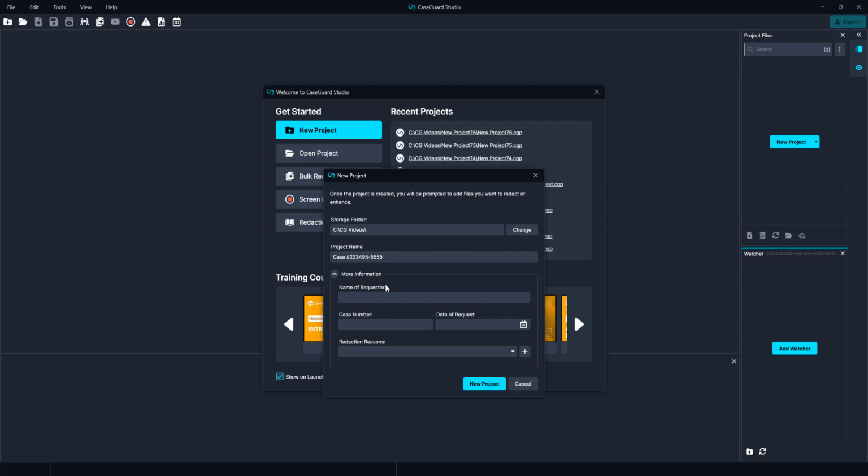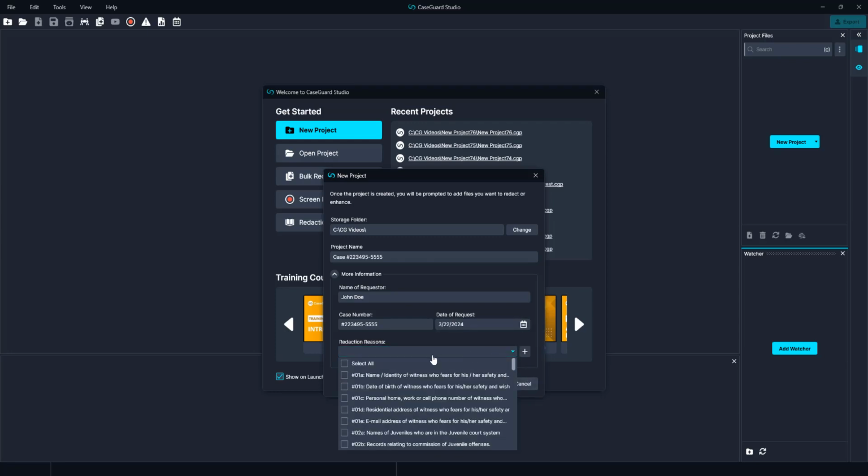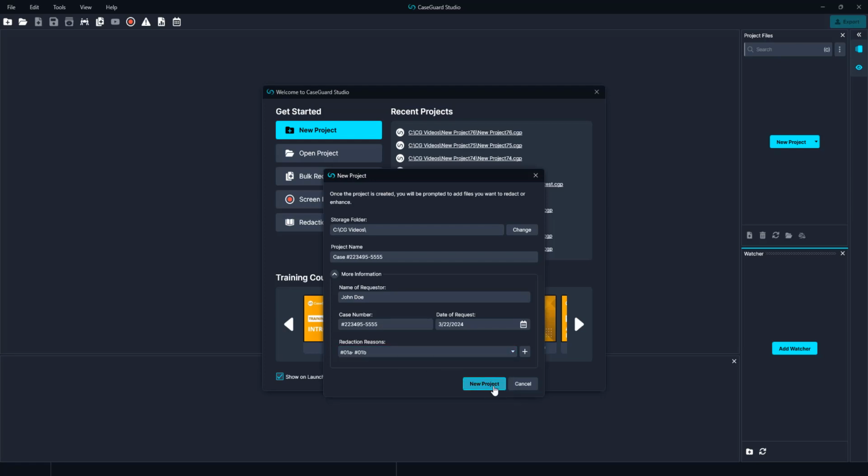From this more information drop down, you can always add a name of the requester, a case number, date of request, and redaction reasons, and I will do that real quick. For the name of the requester, we'll do John Doe. Case number, that's what we put up here, so we'll copy and paste that. Date of request, let's say that was today. And then for redaction reasons, we'll just add a few. Please note these redaction reasons will be added to every file added to this project, and it'll be on the project level. So we'll add those, and then we'll create the new project.